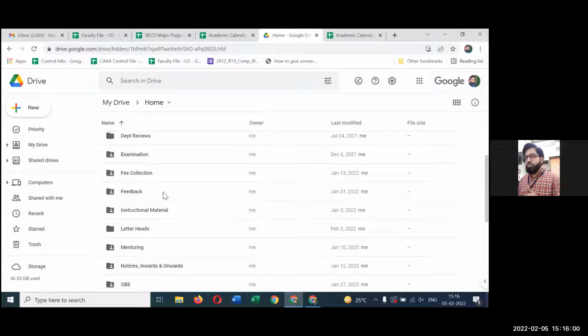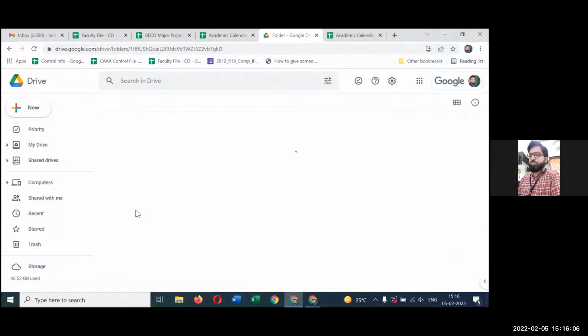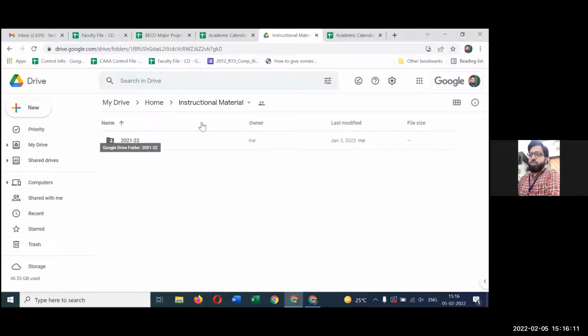One more example I will give you, that we have one folder, instructional material. अब ये जो folder है, inside this folder we got an academic year. So this folder is basically housing instructional material of all the courses of my department for this specific year. ठीक है, of all the courses of my department. And then for this specific year 2021-22, I got this folder.